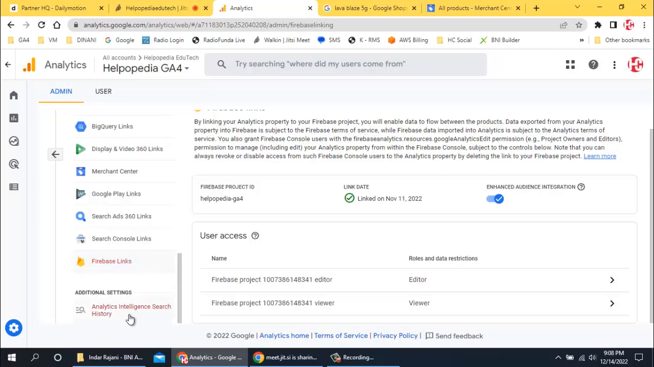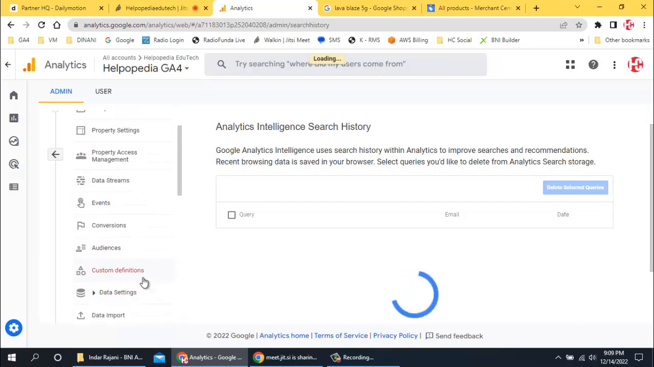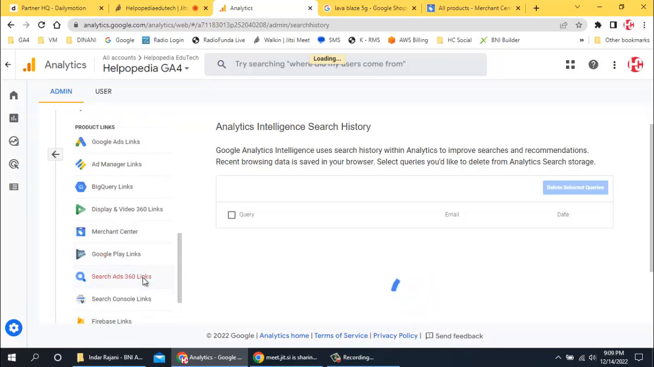And then finally, Analytics Intelligence search history. So this link has not been working for a long time. Let's see if it works today or not. I don't think it's working. So again, like this only, it keeps on moving. So let's see what Google puts in over here. So yeah, that's it. The configuration information that we have over here, all those things we can use.